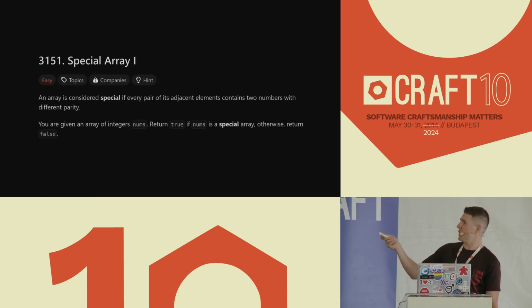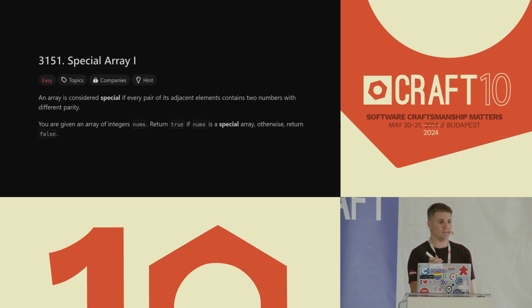So what is the problem? You're given an array, and it's considered special if every pair of adjacent elements have different parity. Parity is a fancy word for is it even or odd. So what you want in order to have a special array is you want an even number, odd number, or odd number, even number. You never want to have 2 adjacent elements that are both odd or both even.